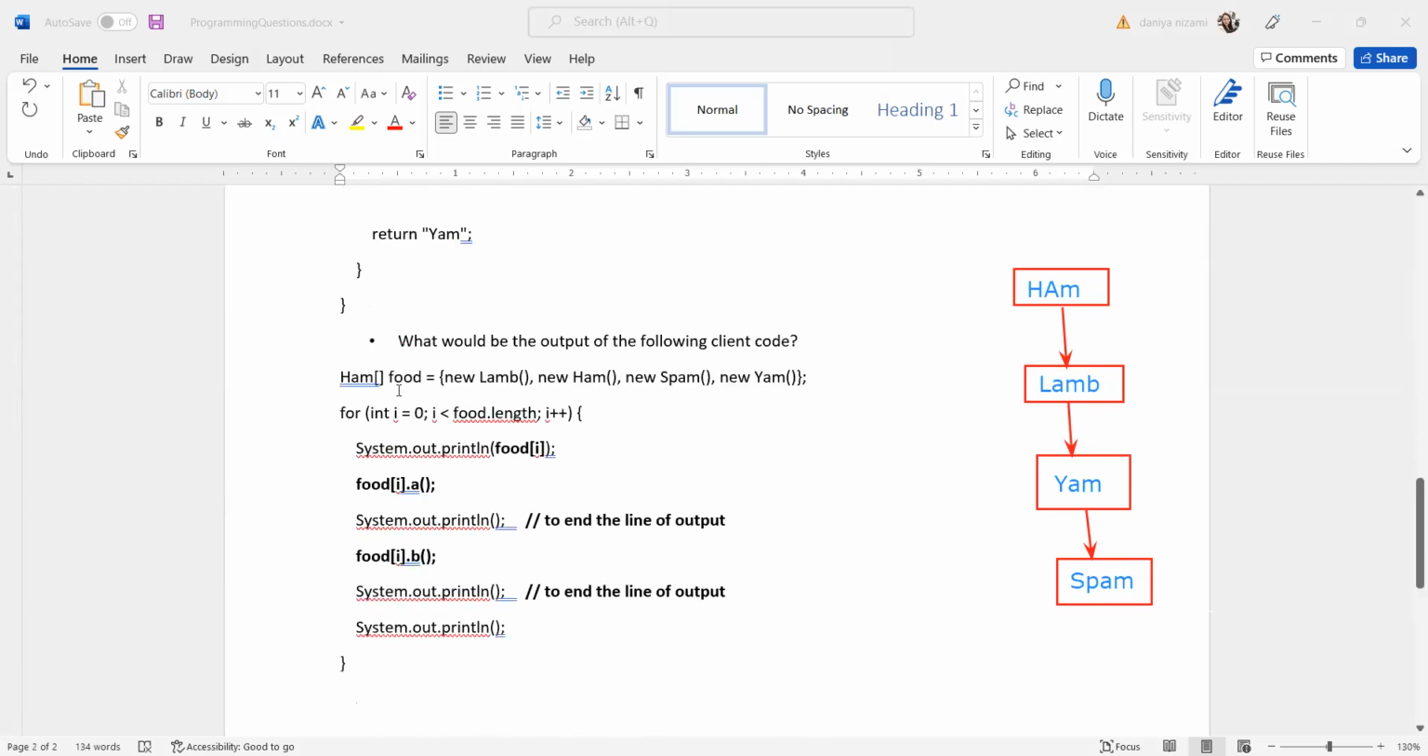Let's see what our client code looks like. Our client code says, start with Lamb, Ham, then Spam, and then Yam. So we are working on Lamb. It's just a simple loop. Every time, the array is created with the parent class. We'll go step by step on every child class. New Lamb, we're working on the Lamb: System.out.println, toString method, then method A, and then method B.